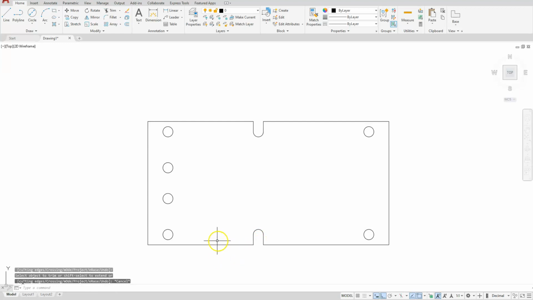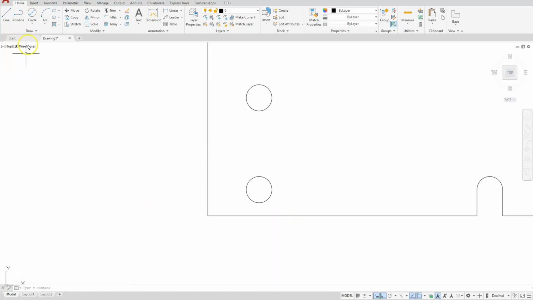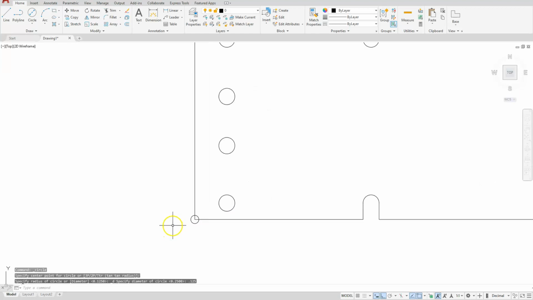Okay, next let's go ahead and create our B-size circles. So I'll go back to circle, center, diameter. I'll choose this as my center point, and the diameter for that B-size circle is 0.125. Let's go ahead and copy those two into position.